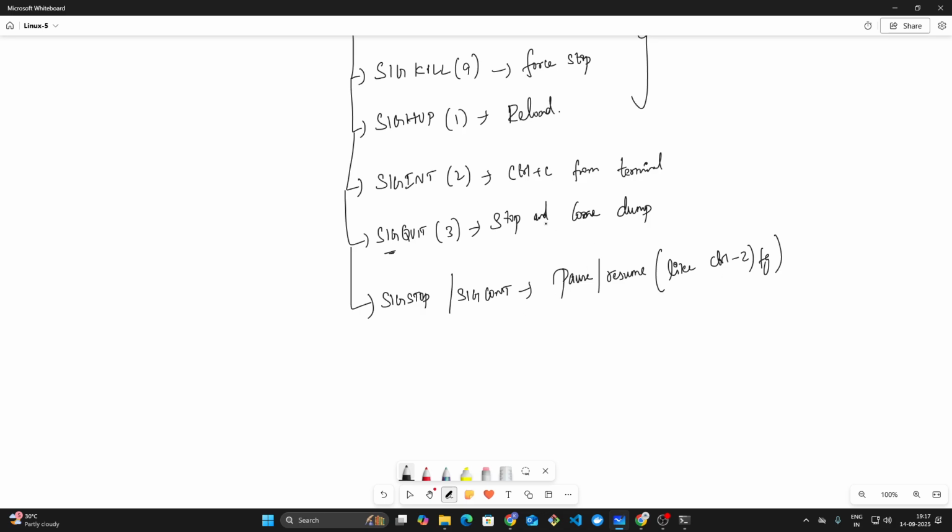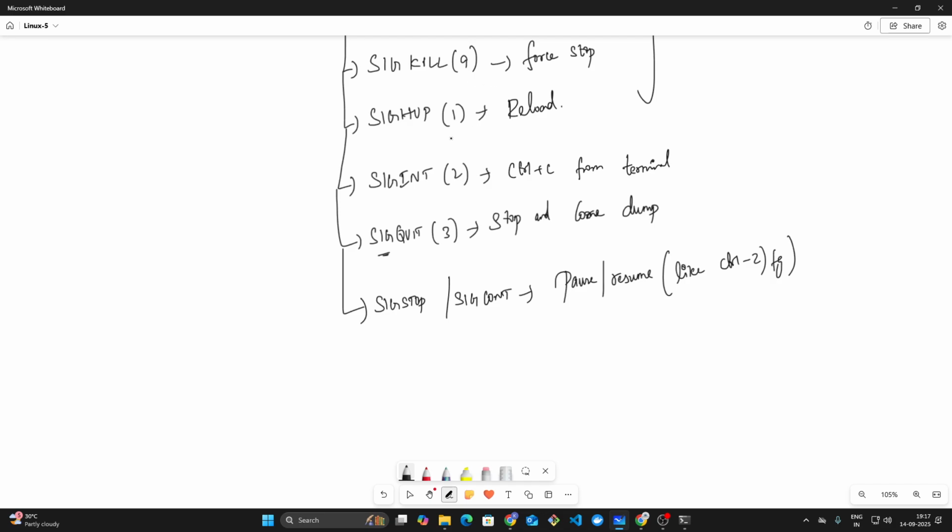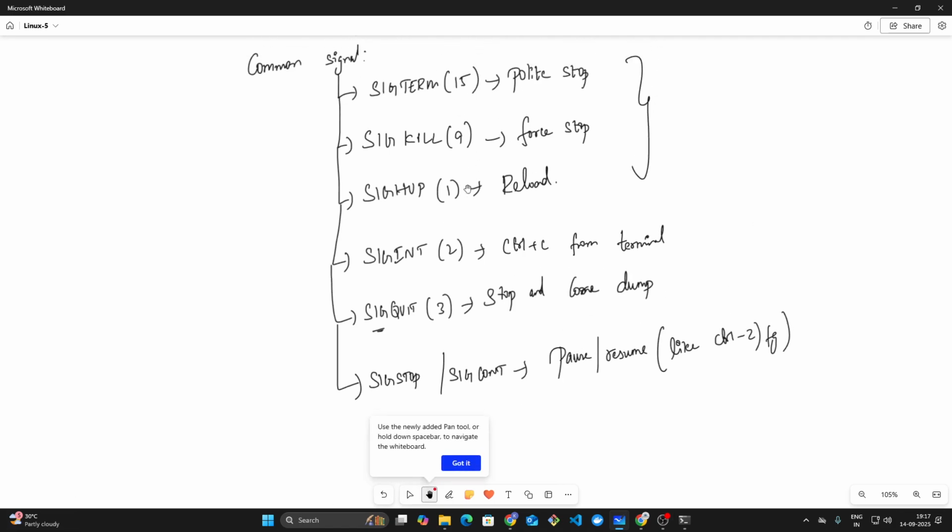Mostly we will use numbers only. Okay, kill -9, kill -1, kill -2, kill -3. Like that only we will use. Widely used are 3, 1, 15, 9. 15 is like a polite stop, 9 is a force stop, and 1 is reload.